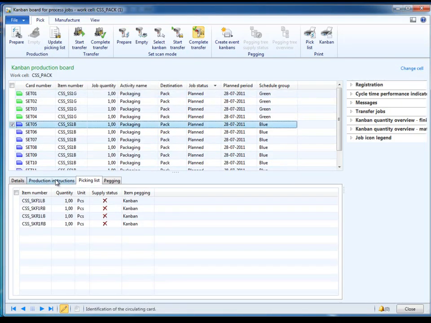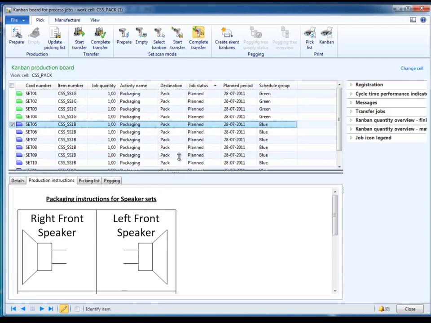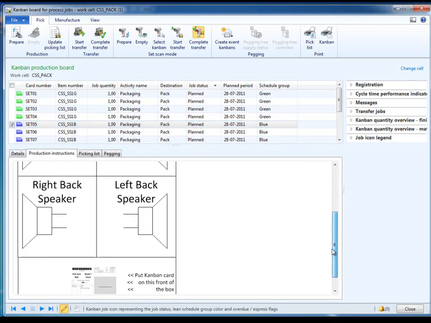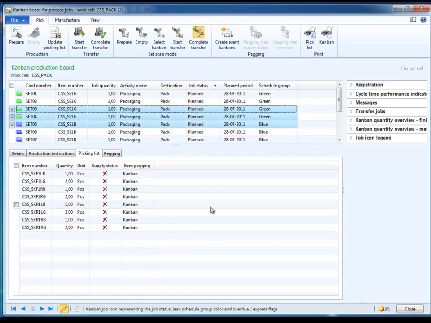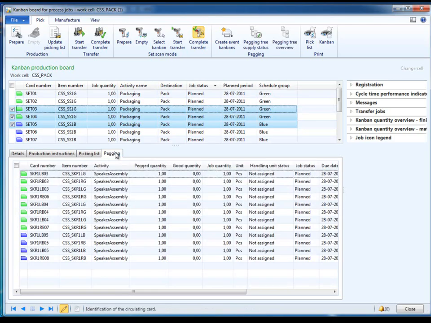If production instructions are configured for a specific item, you can show the production instructions in the Production Instructions tab. Production instructions are attached as documents to the item number or to the Kanban rule. If a Kanban job depends on other Kanbans, the item pegging and the supply status is derived from the status of the pegged Kanban. You can view the details of the pegged Kanbans in the Pegging tab. These are the Kanbans that need to be fulfilled to be able to prepare the selected jobs.